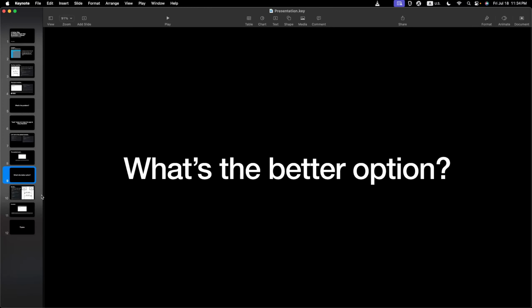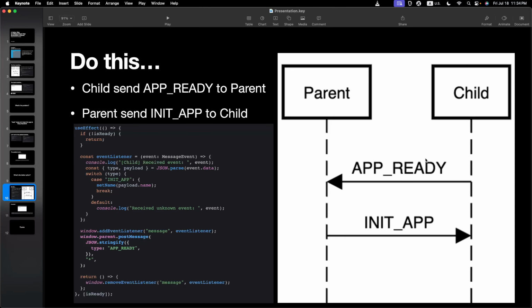What could be the better option then? Very simple. Instead of listening to the load event, we could just let the child app send the app ready event or message proactively, and then let the parent respond to that event to send init app back to the child app. So that just solves the problem. You don't really need to rely on the load event. That only indicates that the DOM is loaded, but the app inside is not 100% ready. But in this case, if we let the child proactively report it's ready and then send a message to it, it would be a safe bet.